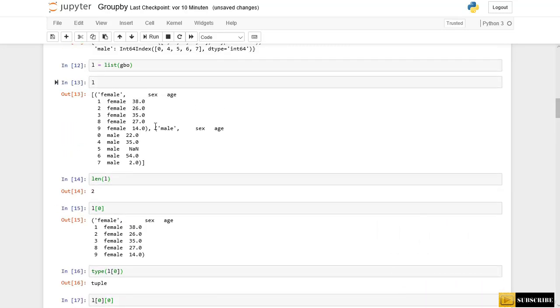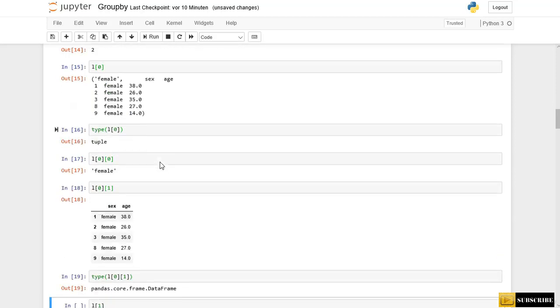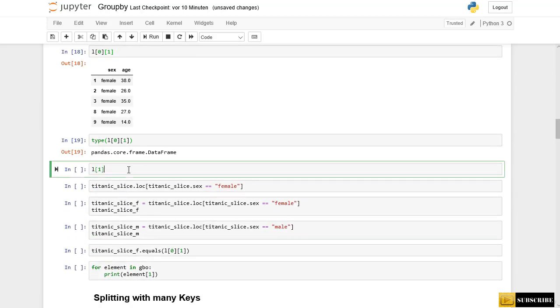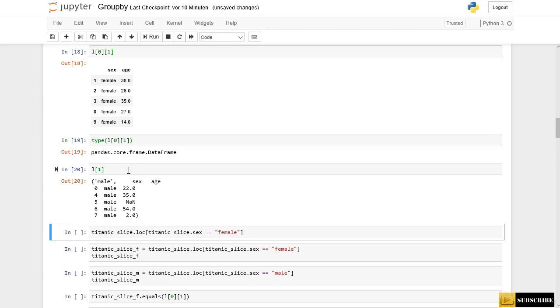And for the sake of completeness, we can also check the second element in our tuple. So this time we have a tuple with the first element the string male and the second element our data frame with rows where we have male passengers. Alright.